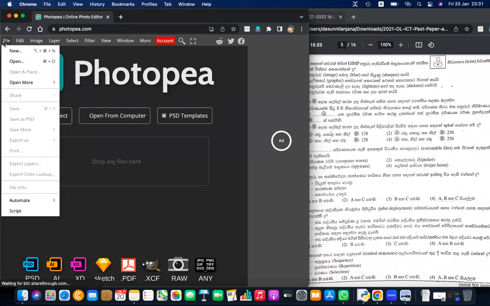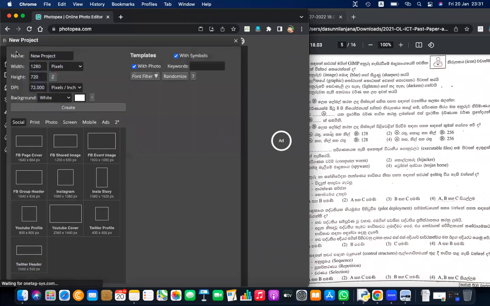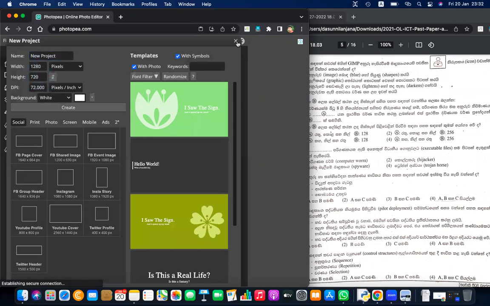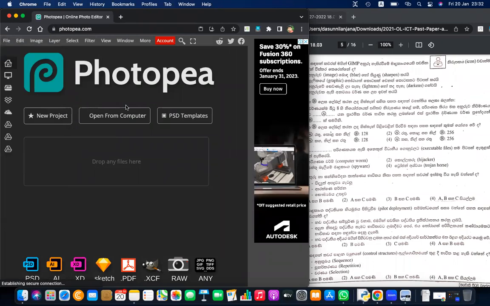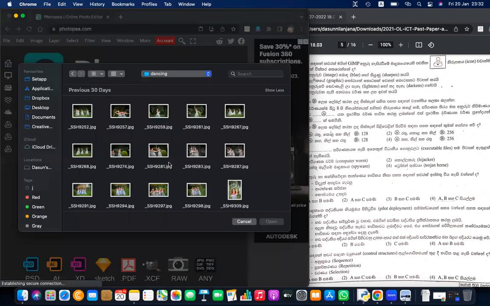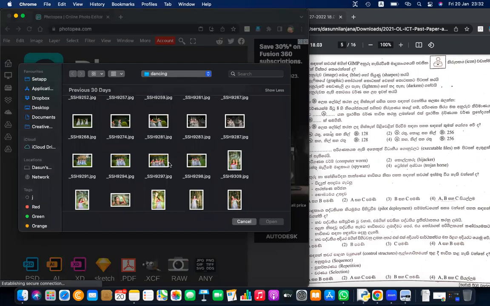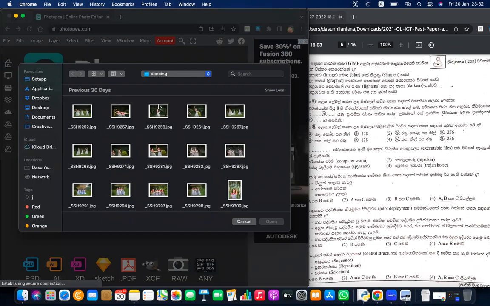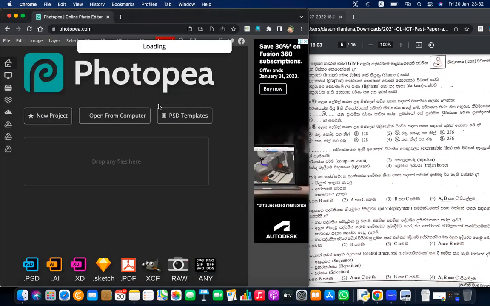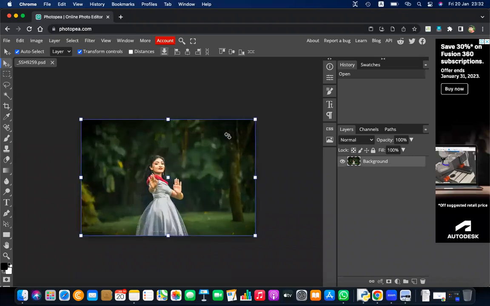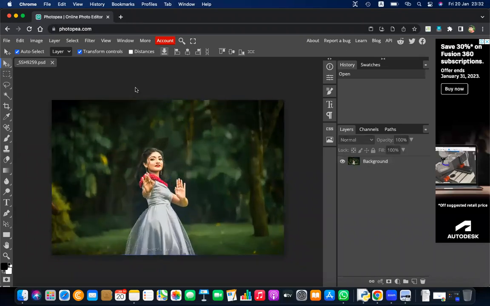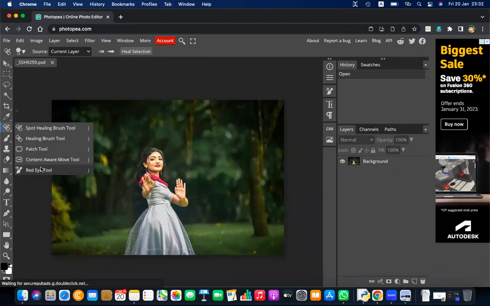Okay, let's take a new file. I would like to take an image. Let's take it. Which is the preferred one? Okay, I will take this image. Okay, got it. I want to practice the cloning tool. Okay. Clone. This is clone. Not this. Now this is the cloning tool.